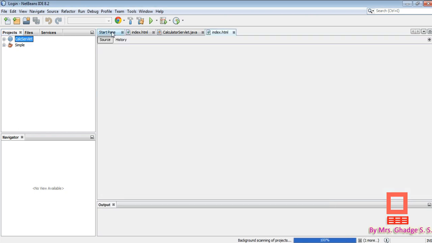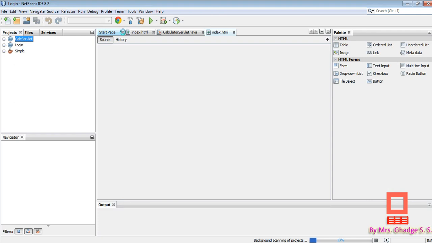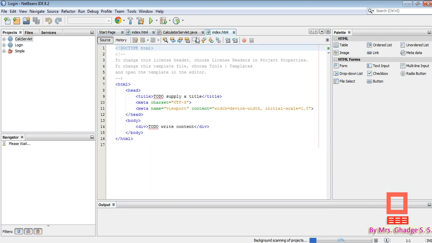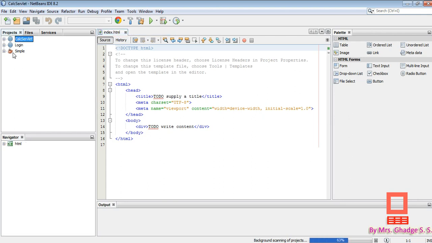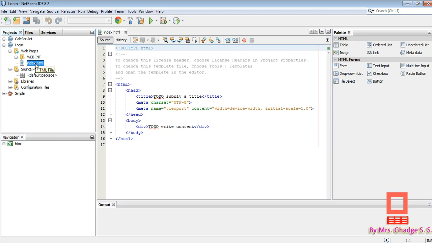First, we have to close all the pages which were previously opened. So I will close them first. These are the two files of the previous project. Now our project is login. I am expanding this login project. Here under Web Pages you can see the index.html file which is automatically created, and under Source Packages there is one default package.